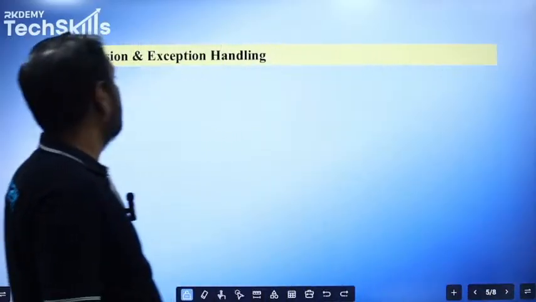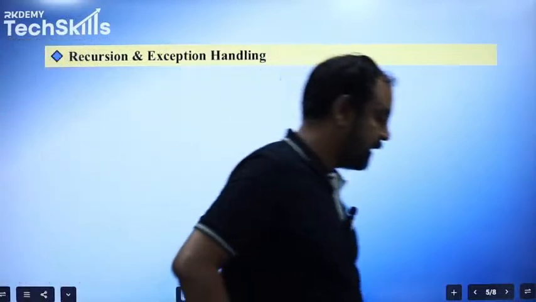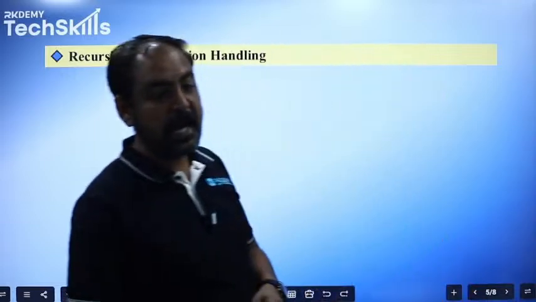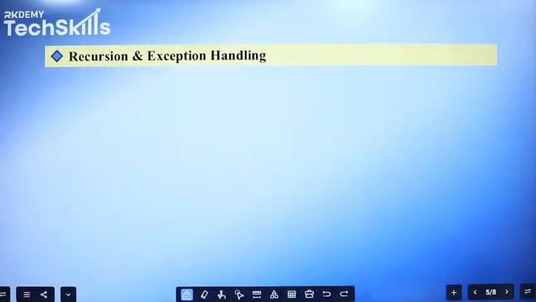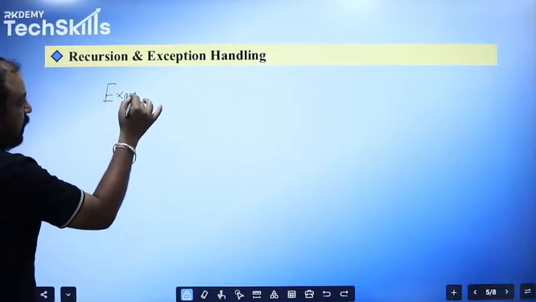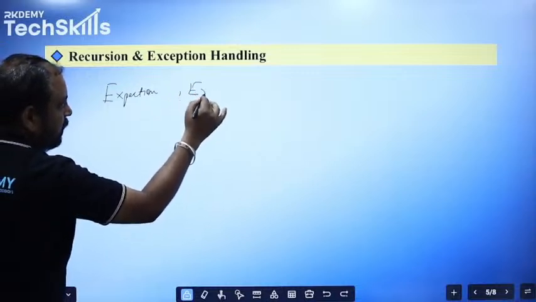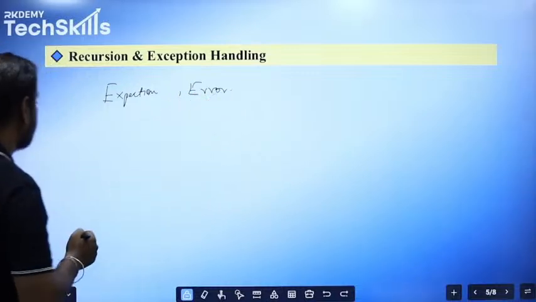अब आते हैं हम लोग एक्सेप्शनल हैंडलिंग। What do you mean by exception handling? एक्सेप्शनल हैंडलिंग क्या होता है? दो तरह की चीजें होती हैं, one is exception and another one is error.